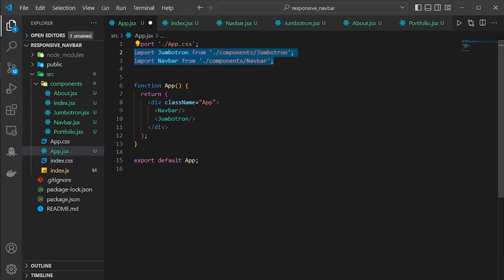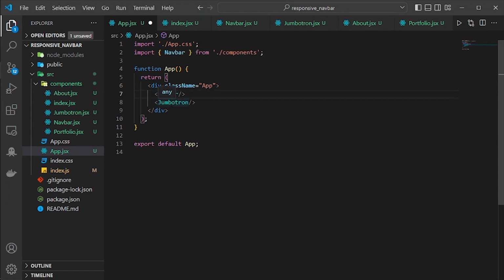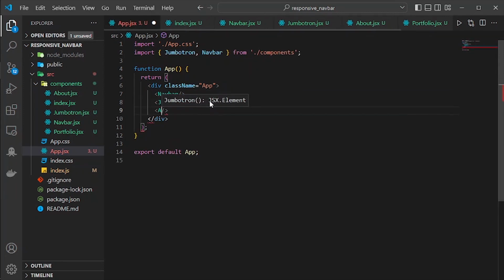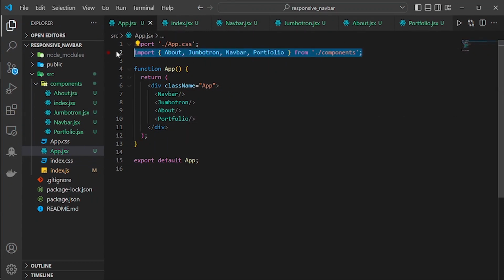I'm going to delete these manual imports. I'm going to block this navbar component and then press Ctrl+Space to show the suggestion of the code. Now we already import the Navbar. Let's import the Jumbotron, and then here we are going to have About, and the last one is going to be Portfolio. Now as you can see here, we import all of the components inside of one line here. Let's save and see it in the website.